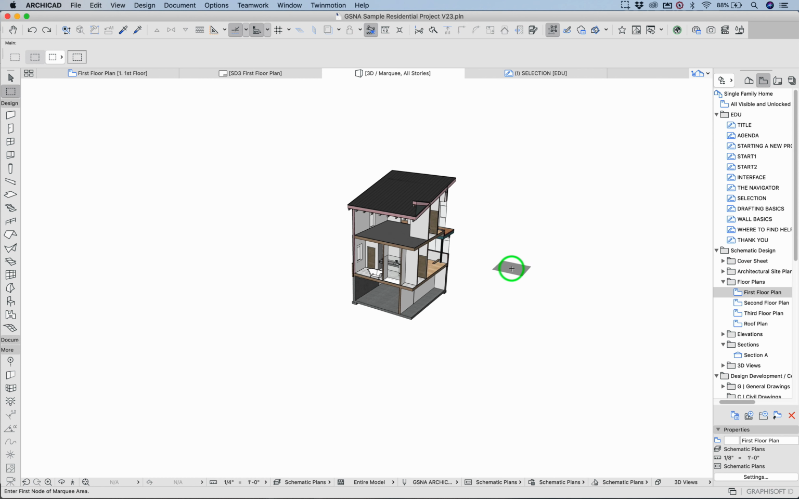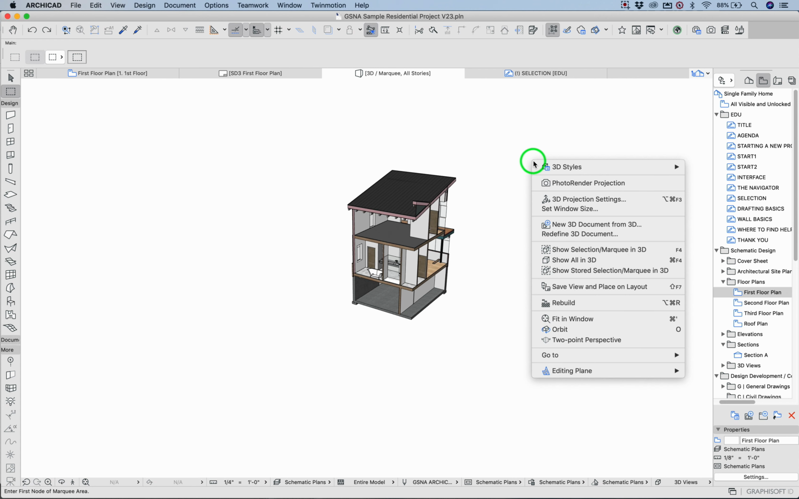When you want to get the original view back, or to see everything in the view, you can right-click in that blank space and use Show All in 3D, or you'll see the shortcut Command F4 or Control F5.